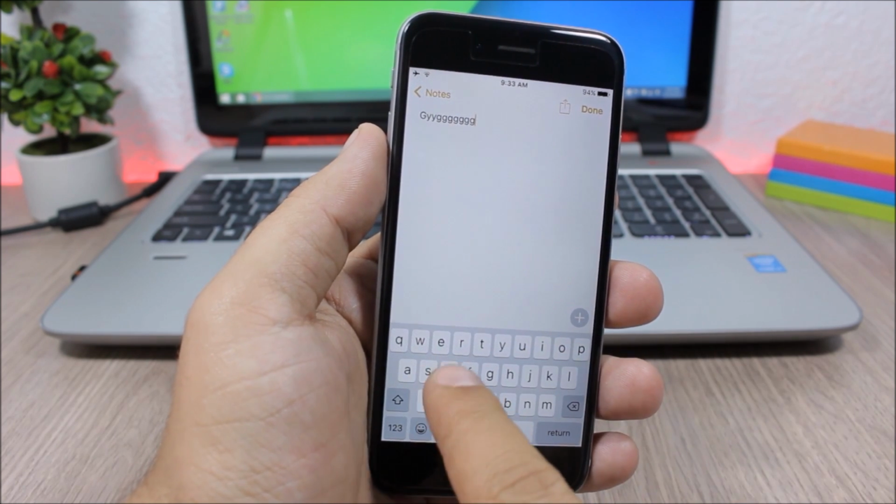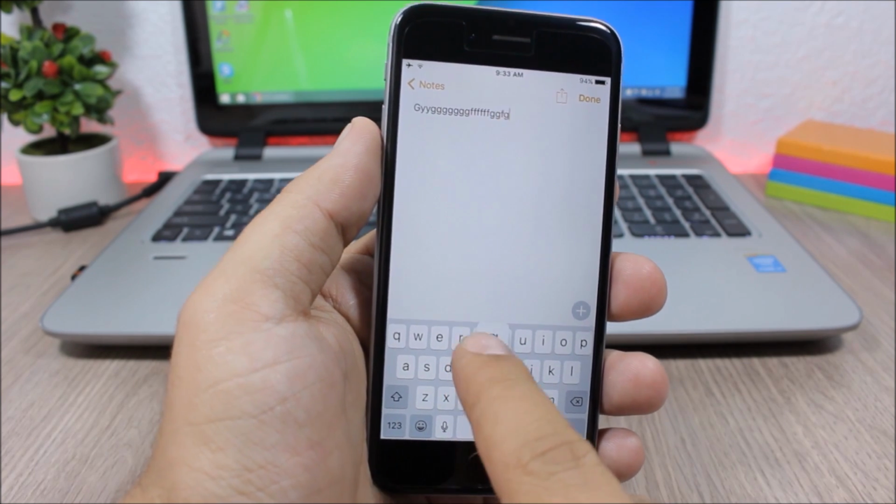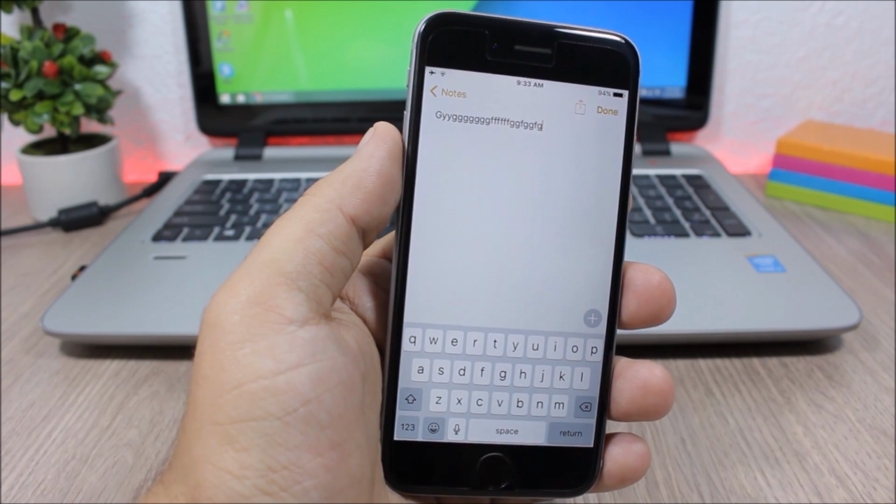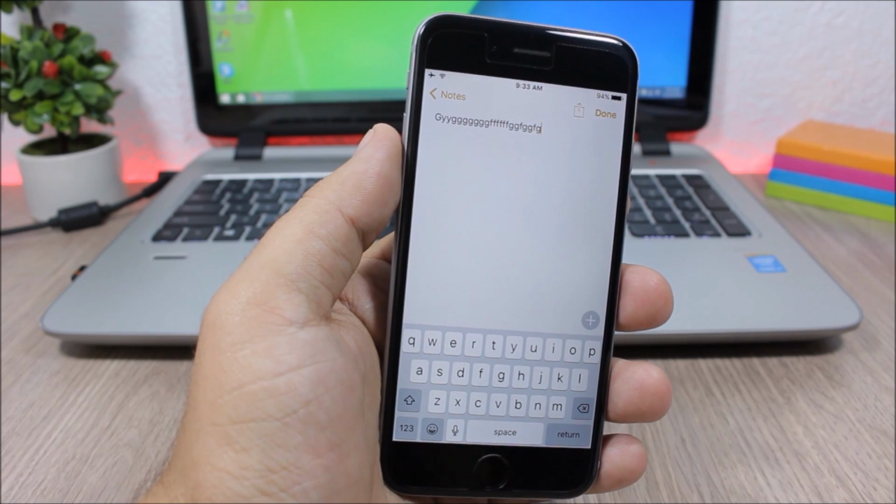It has a softer sound. I don't know if you can hear from the microphone, it has changed the sound of the clicks on the keyboard.